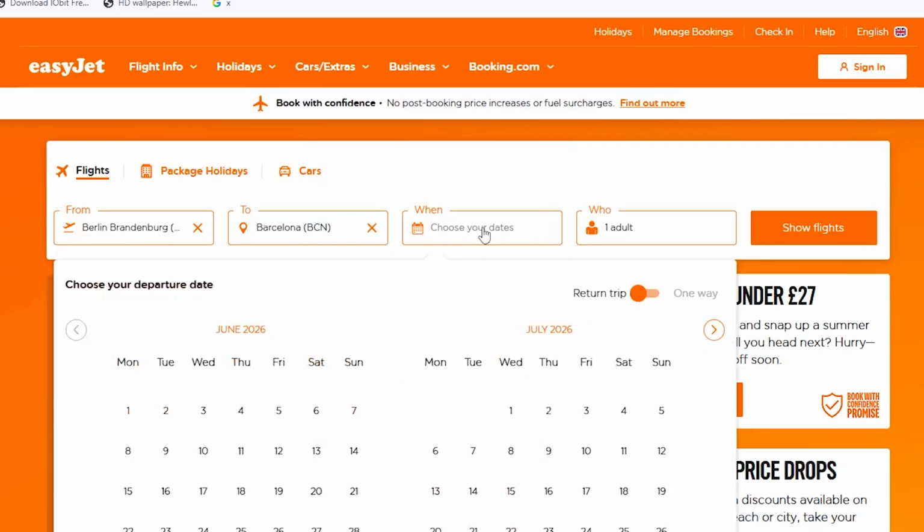Next, select your travel dates. Choose the date you want to depart. If you are booking a return trip, also select the return date. Make sure all the dates are correct before moving to the next step.